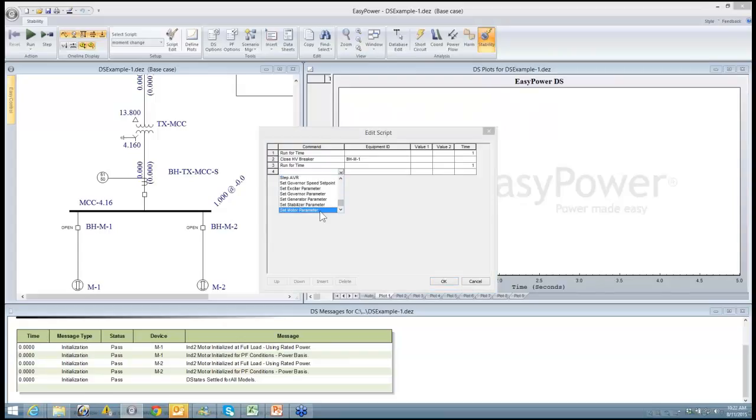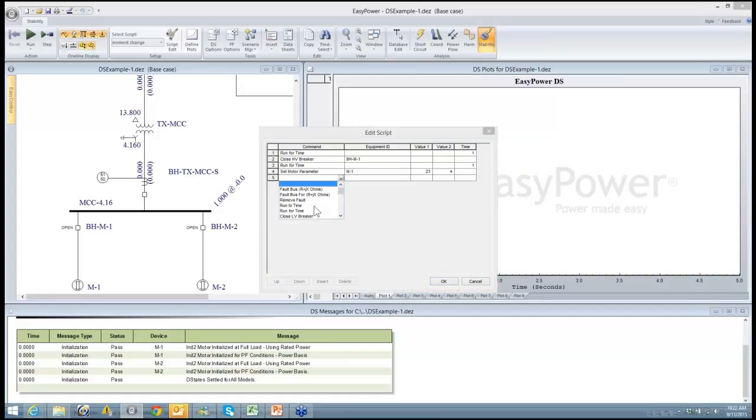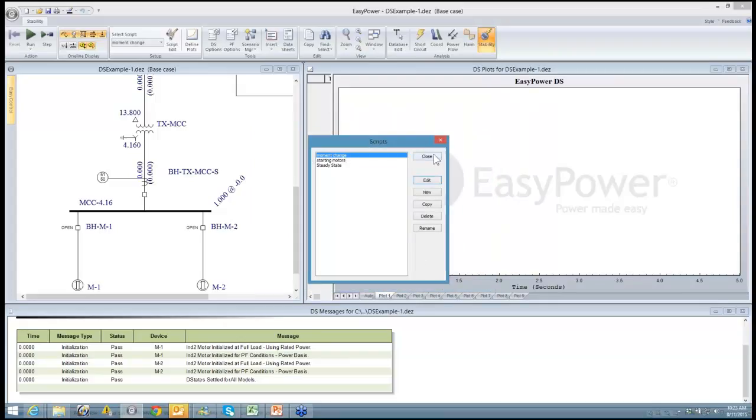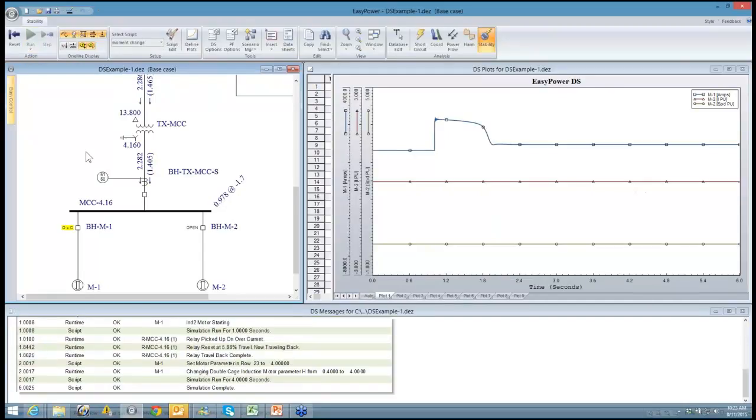Let's change the motor parameter. We'll get this right yet. On motor 1, it's parameter 23, and we're going to change it to 4. And then run for another 4 seconds. All right. There's a little more civil.